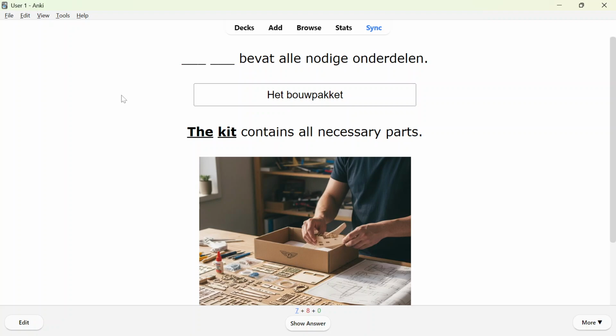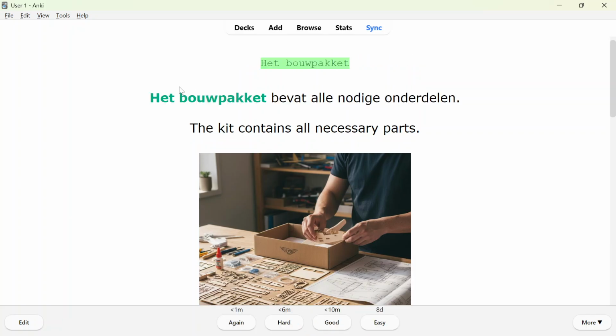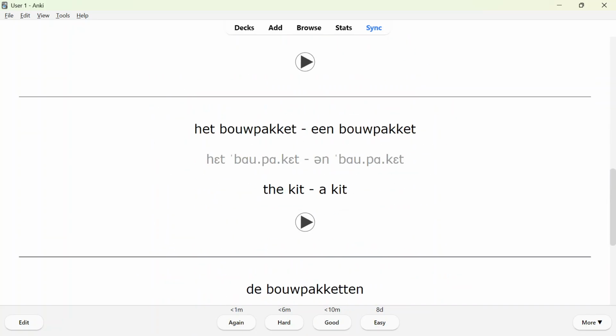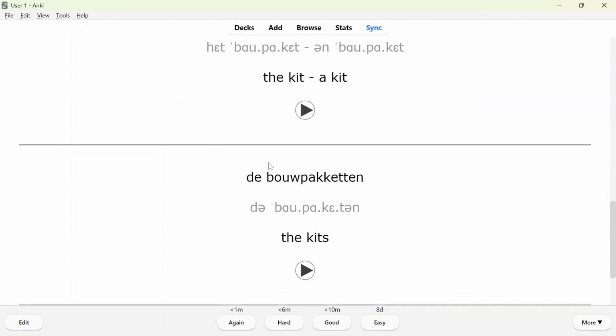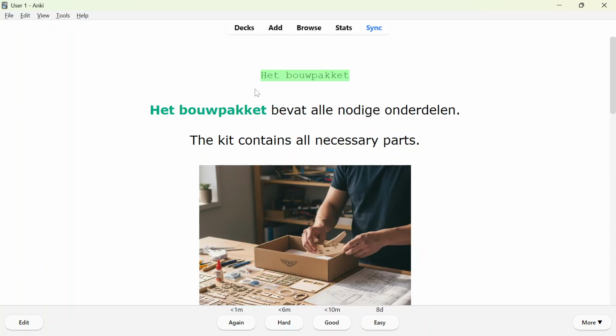Now, as we all know, language involves spelling as well, and the second card type really will aid you with that. Het bouwpakket bevat alle nodige onderdelen. Het bouwpakket, een bouwpakket. De bouwpakketten. Great. So you can tell that I typed in the word correctly because everything is in green.